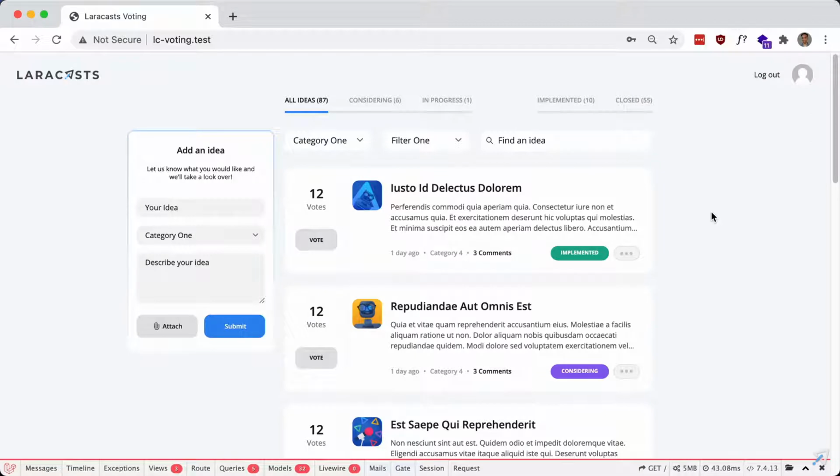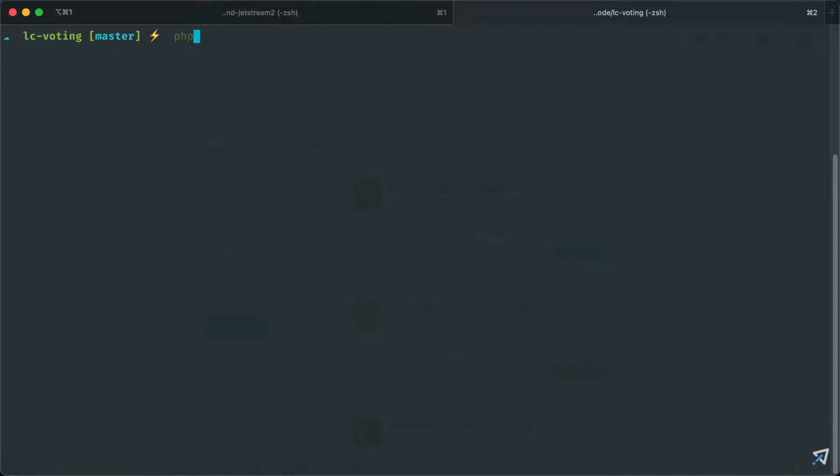So let's work on the actual functionality of creating an idea now. And like I said, I'm going to be making use of Livewire for this. It's not really necessary, but Livewire does add some nice features like disabling the button when you submit. And you can do things like real-time validation if you want to do that. So let's make a Livewire component. PHP Artisan make Livewire. Let's call it create idea.